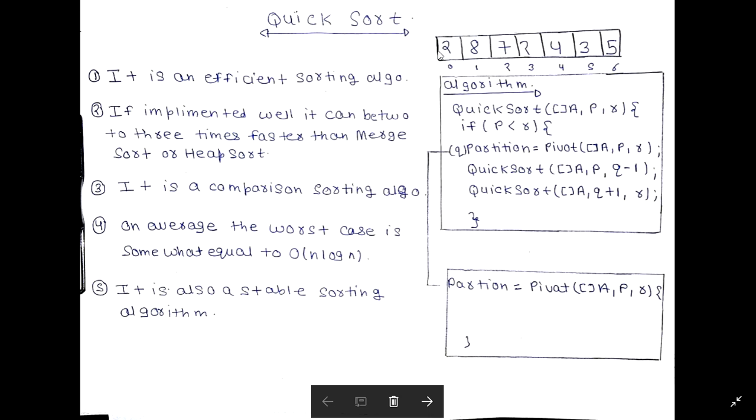Fifth point, it is a stable sorting algorithm, and what does that mean? For example, this 2 is present before this 2, as we can see. After sorting, this 2 will always be present before this 2, so it keeps track of the position of the elements, so it is a stable sorting algorithm.